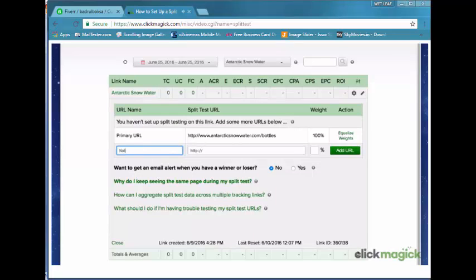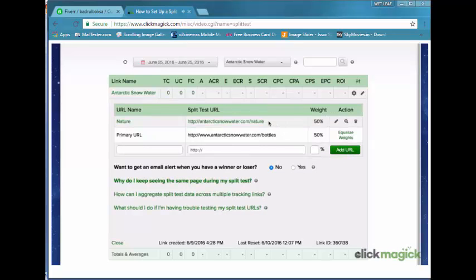So the first thing I'm going to do is type the name, nature, and next I'm going to type the URL: antarcticsnowwater.com/nature. That's the URL for the second capture page. I'm going to send 50% of the traffic to the nature page. I'm going to add the URL. And now you can see that we have both the nature page and the bottles page set up for this split test. Each has a weight of 50%, meaning that 50% of the traffic is going to go to the nature page and 50% of the traffic is going to go to the bottles page.